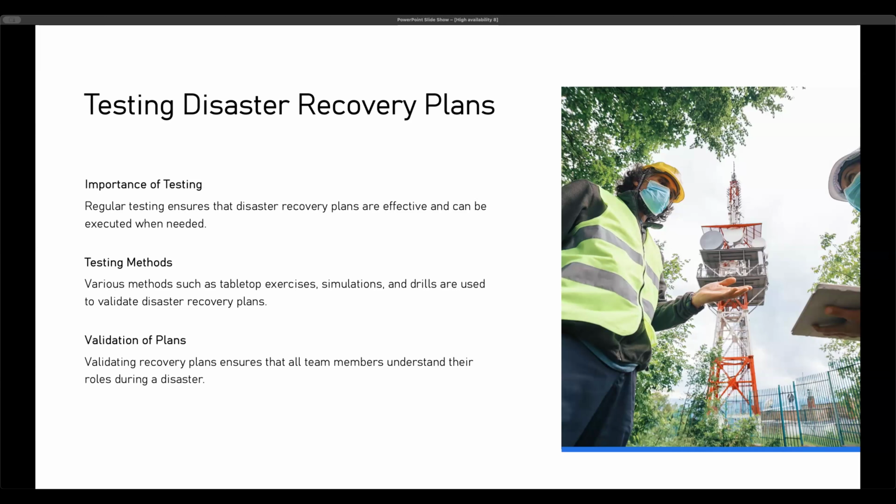So the importance of regular testing ensures that the disaster recovery plans are effective and can be executed whenever needed. The testing methods, various methods such as tabletop exercises, simulations, and drills are used to validate disaster recovery plans.